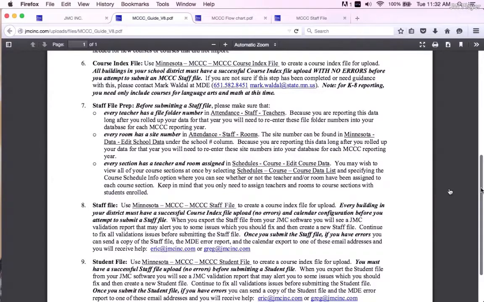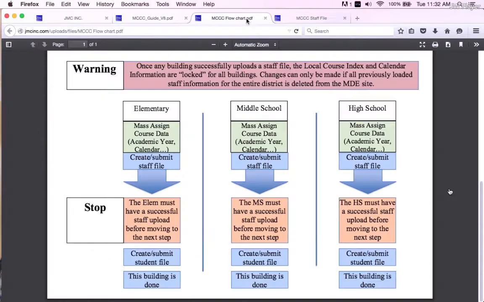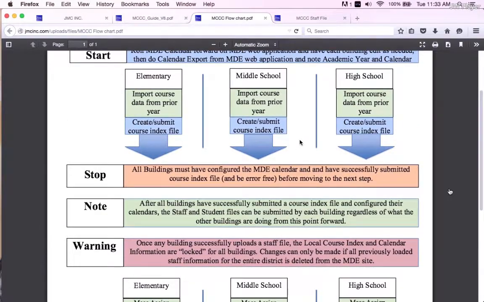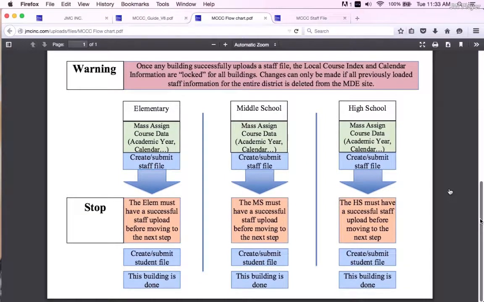Now the student file, which is the final file, you're almost done, is listed right here. It says use Minnesota MCC student file to create a course index file. You must have a successful staff file upload with no errors before submitting a student file. The picture is actually saying that everybody needs to do all these steps before you can move forward. But once you reach this step here, each building can then proceed on their own. That's the state's steps, not JMC steps.